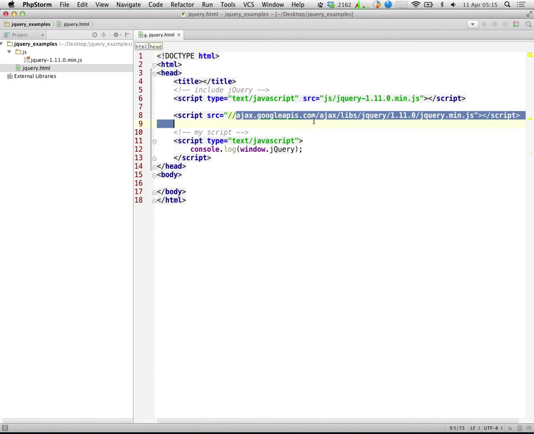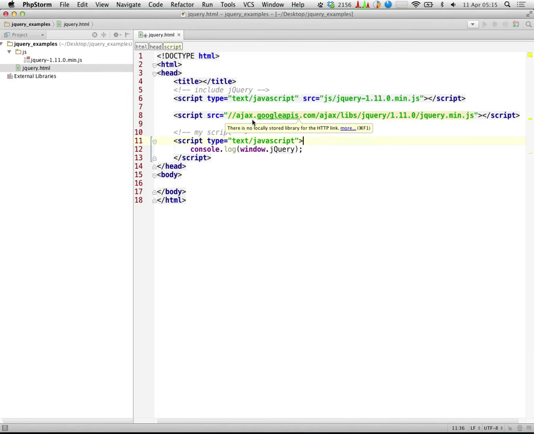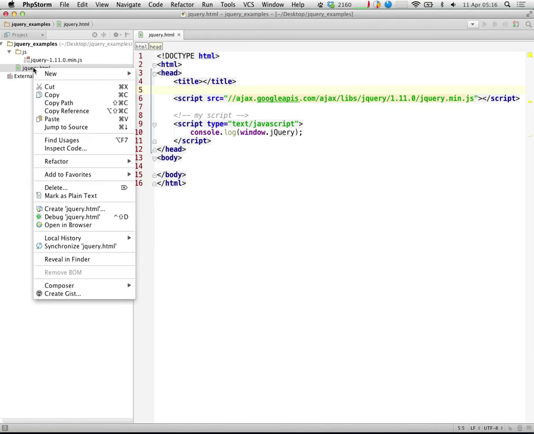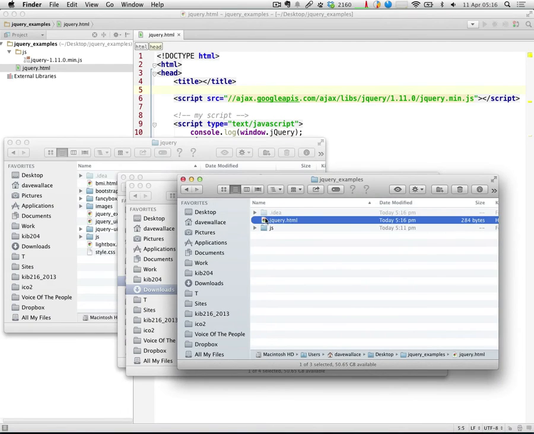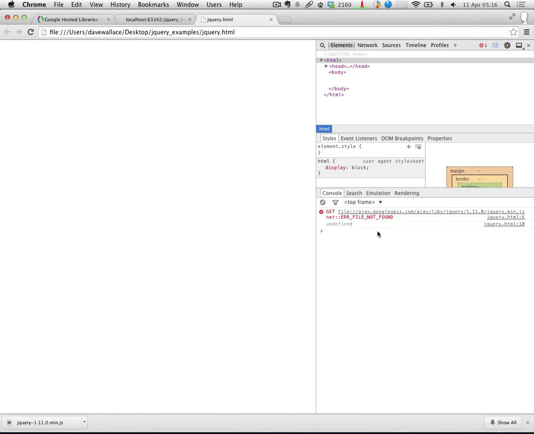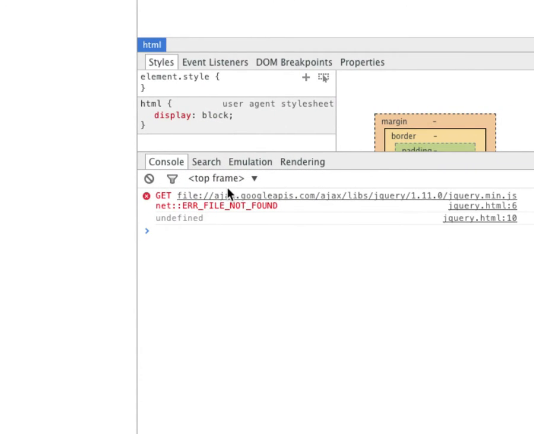Okay, and so as you can see, it is still just including this jQuery file, but it's including it from ajax.googleapis.com. Now, there is one little caveat with this. If you're testing your page from your local hard drive, which I'll do here, then you'll notice I get an error where it says failed to load, file not found, when trying to load that.